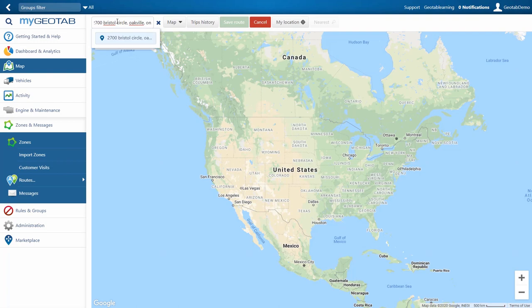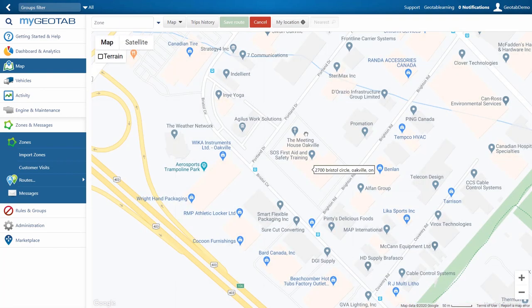Select the address in the search field to display the location on the map. Click the address and select Add Waypoint to add the first stop to the route.